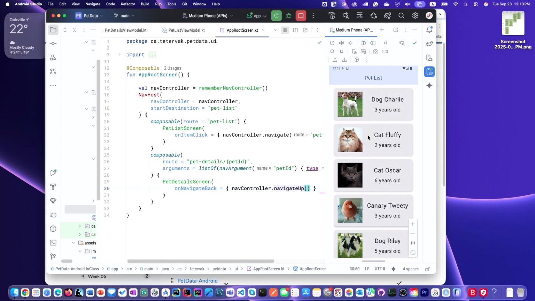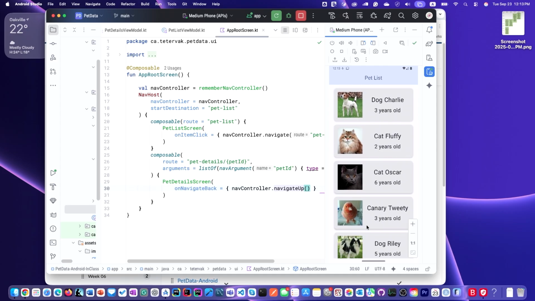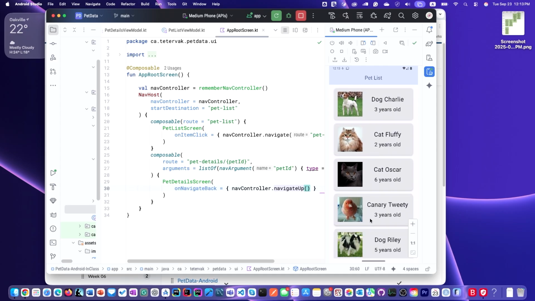In this animation, what you see, this one, it comes by default with the lazy list. We don't need to create this spring animation when we scroll it.